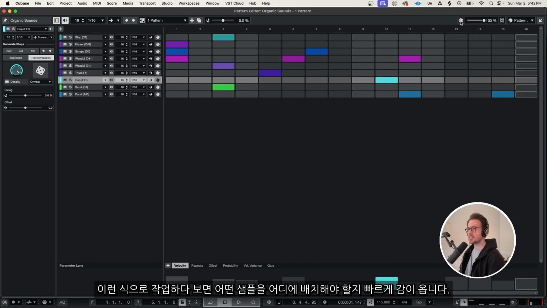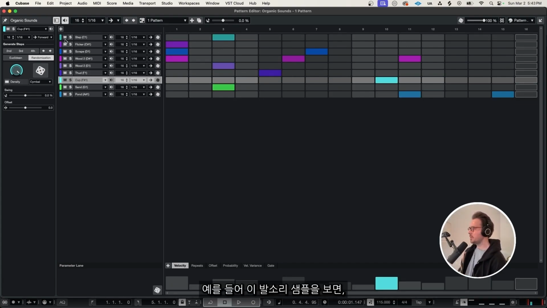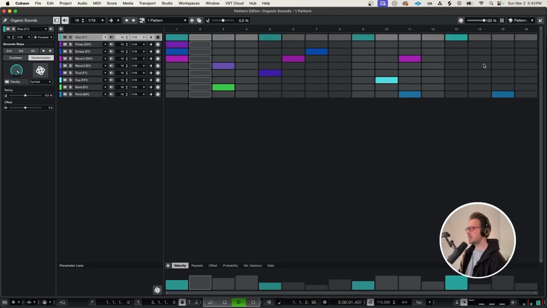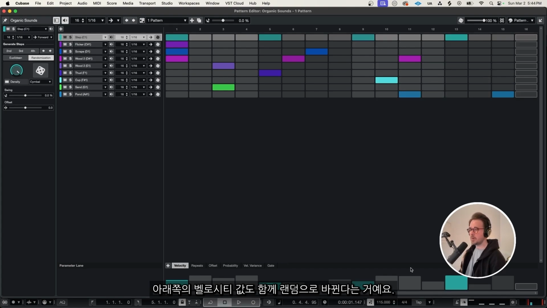And I find by doing this, I get a sense pretty quickly of which samples should go where. So for example, this step sample, we can preview it here with this little speaker button. That sounds really nice with the kick. So maybe we'll just match this to the kick like that. And the cool thing is that when we use this randomization button, the velocities on the bottom here are also randomized. And that adds some nice dynamics to it as well.